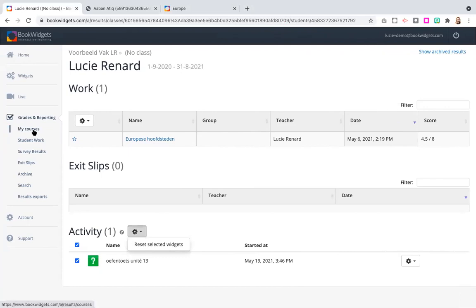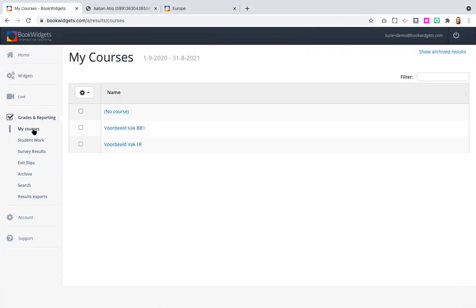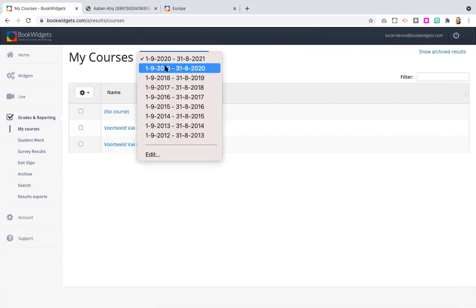The first thing, of course, is the courses. You just go to your courses. That's it. And here you can see there's a date. So this is really important because this is a date for the automatic archive. So here you can find every single result in that particular school year. So in this case, in Belgium, our school year starts the 1st of September. And I go way back to 2013. And it ends the 31st of August. It's a complete year.